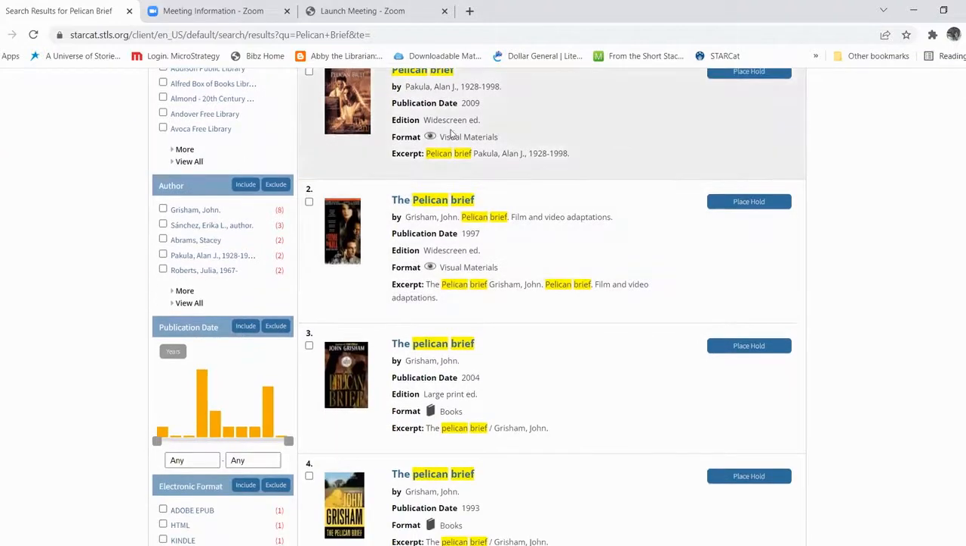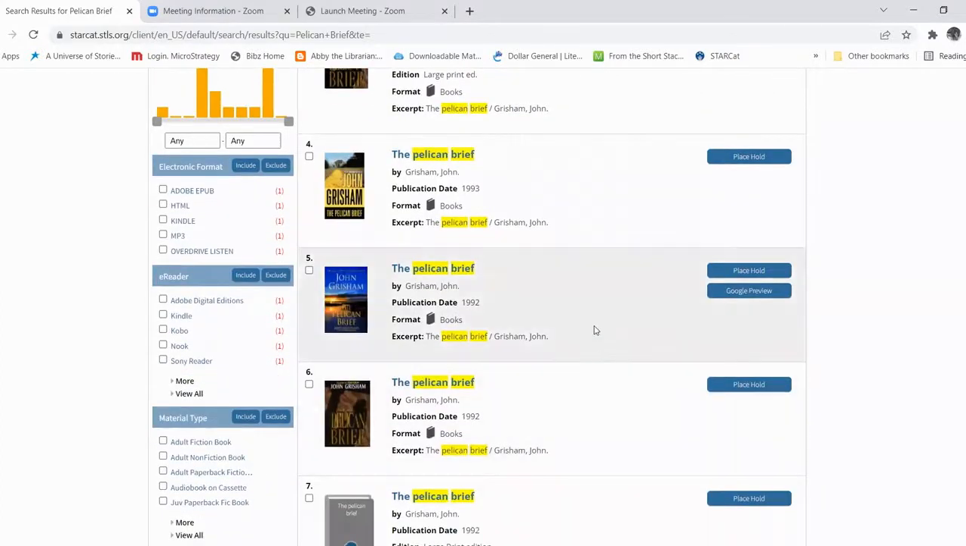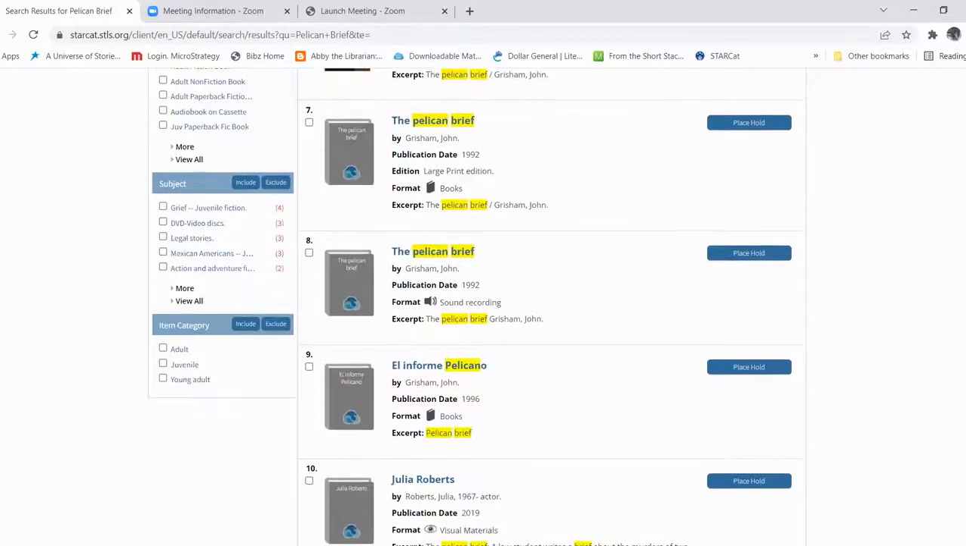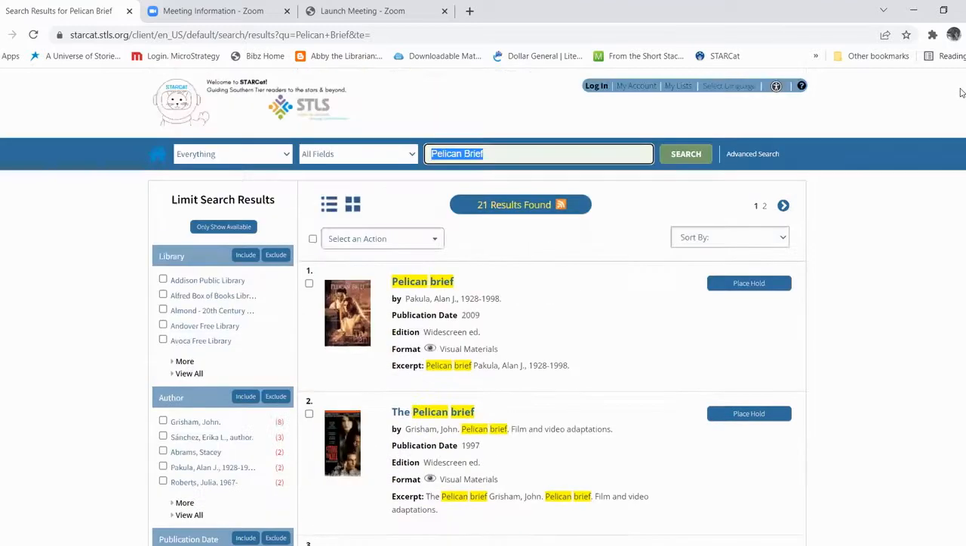And it's going to show that some of them are visual materials. So these are DVDs. There's a large print edition of a book. There's a couple of different versions of the book. So you can scroll through every one. There's a sound recording that's an audio book. There's a Spanish book. So you can go through these, or you can start narrowing down your search. And I'm going to show you how we can do that in a couple of different ways.